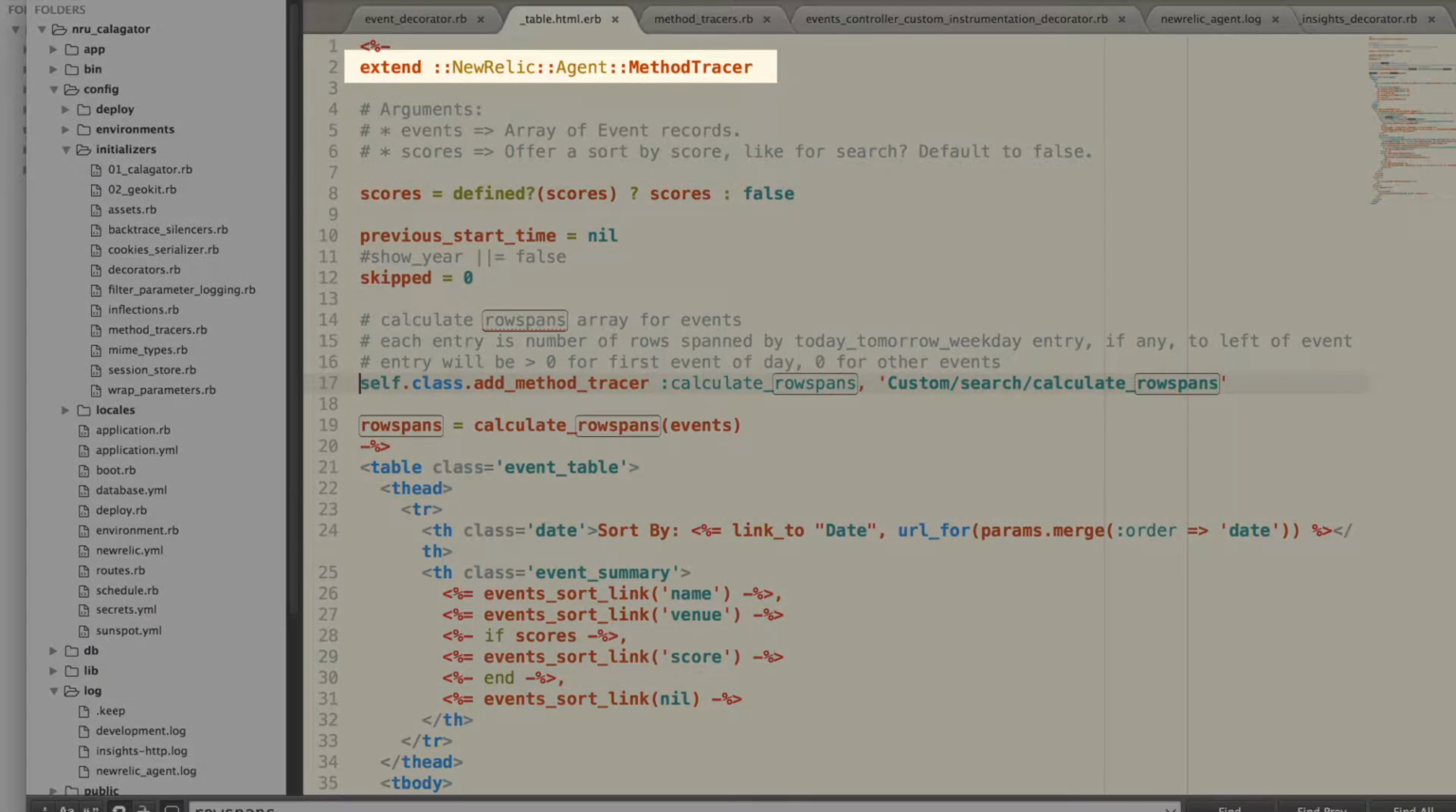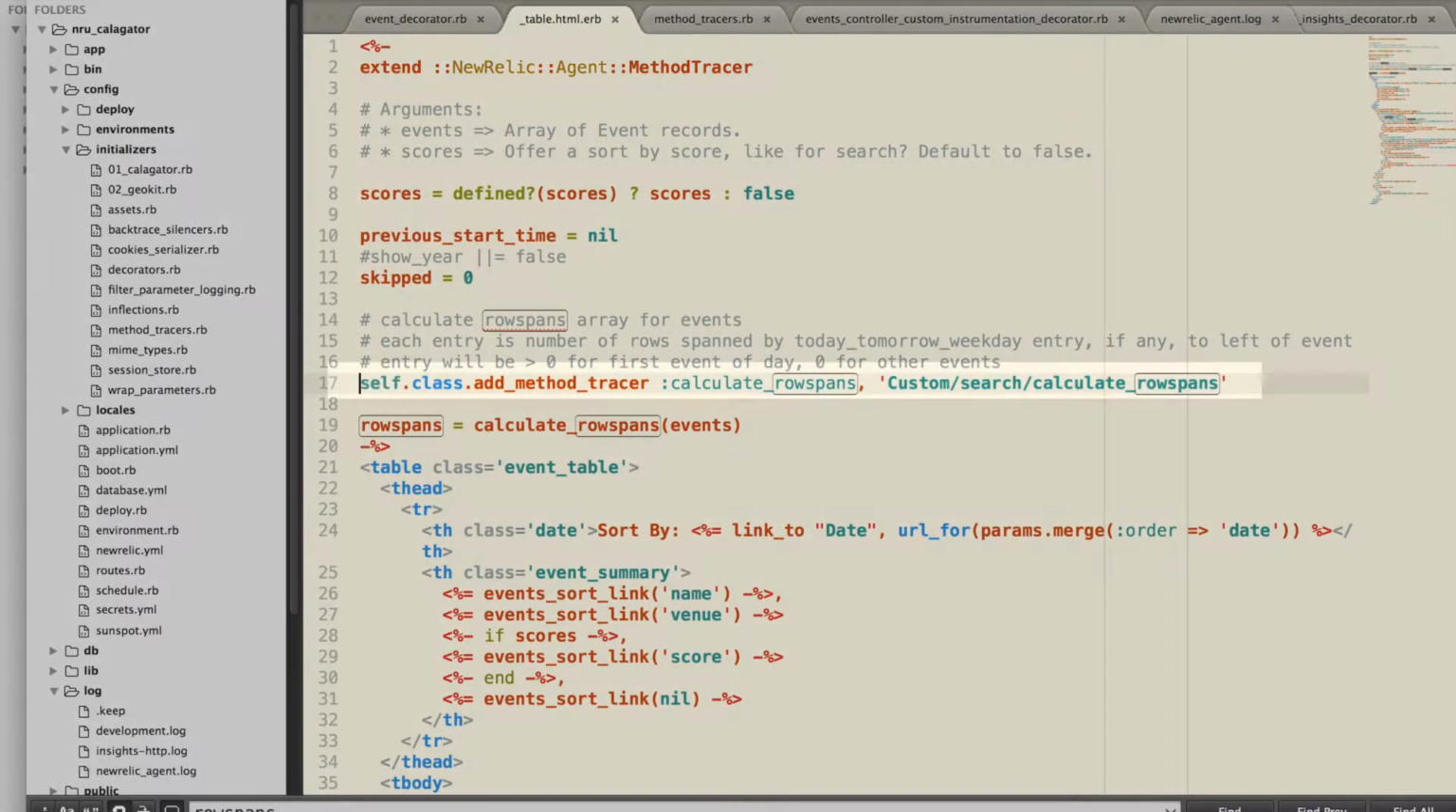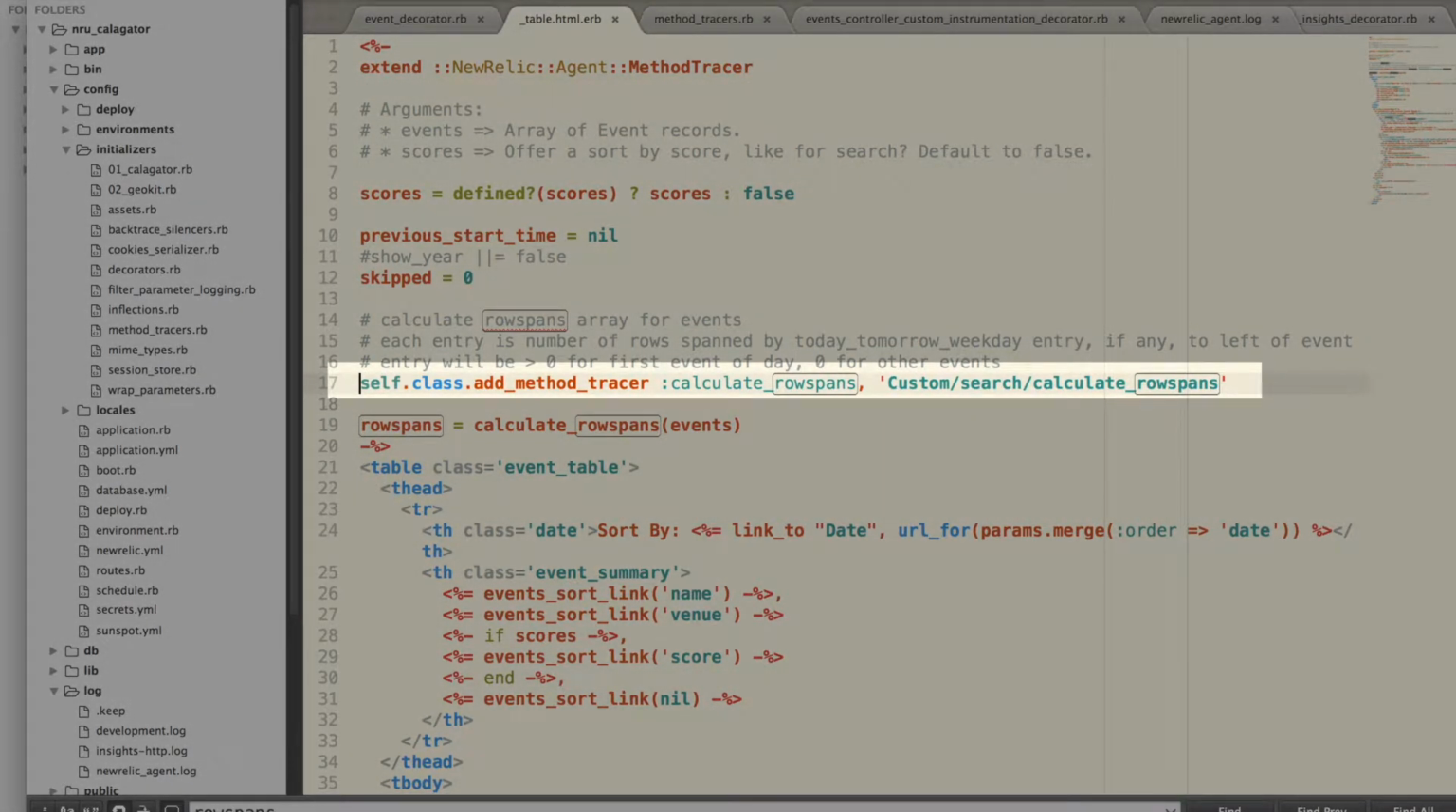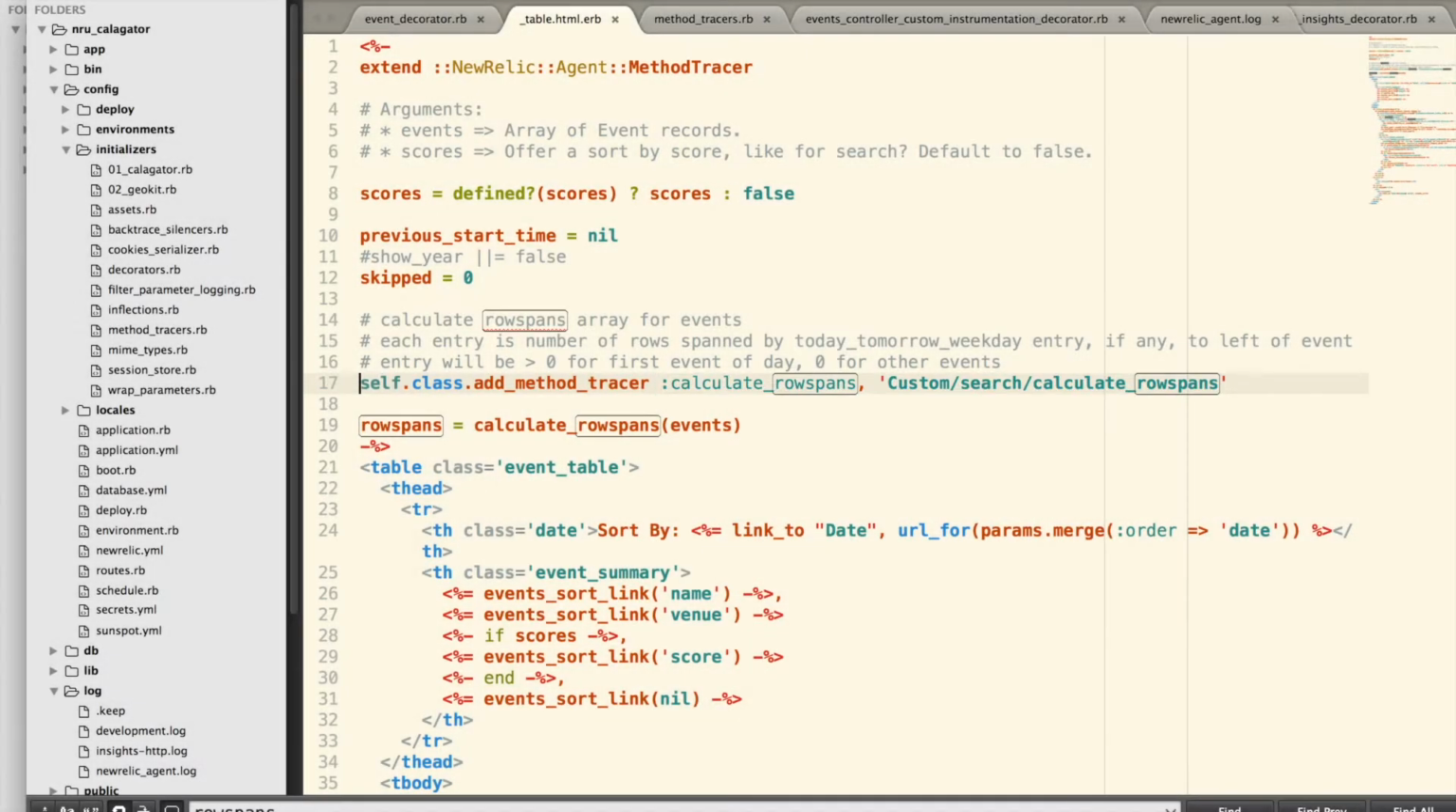Because I'm in a partial, I'll have to use extend and then call the add method tracer method on self.class. Then I'll give this tracer a name. Since it's custom instrumentation, I'll start with the prefix custom. And then I chose the category search and the label, which will be specific to the instrumented segment, in this case, calculate row spans.